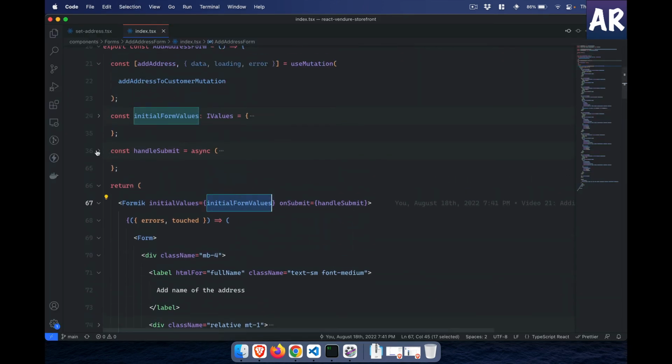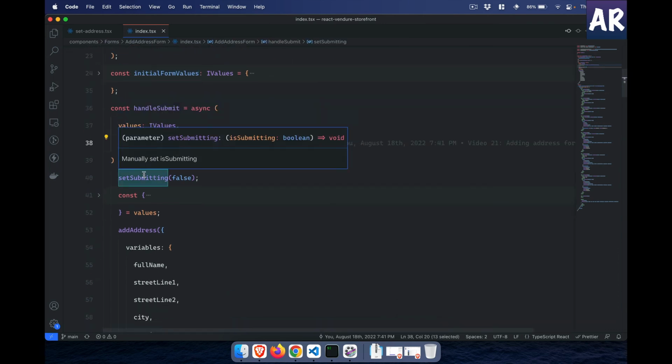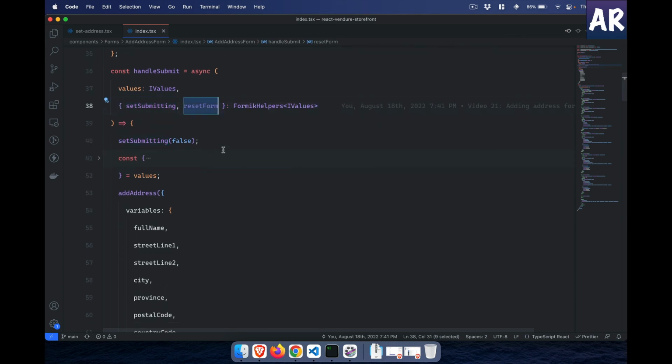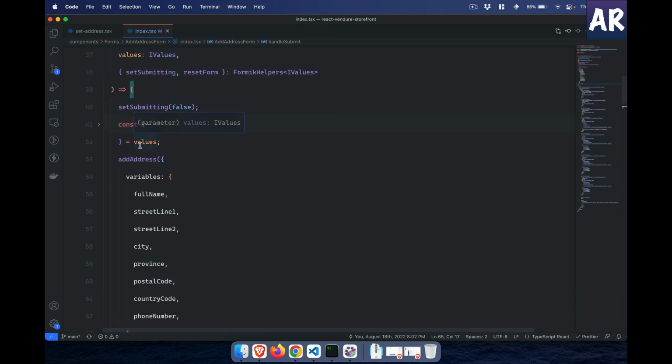On submit, this handle submit function is called. We get the values, we get set submitting, which we set to false so that we don't have repeating submits, right? That should be stopped. Okay, I should have used the reset form as well. Let me do that. I have this, right? So I'll call this function that will help me.